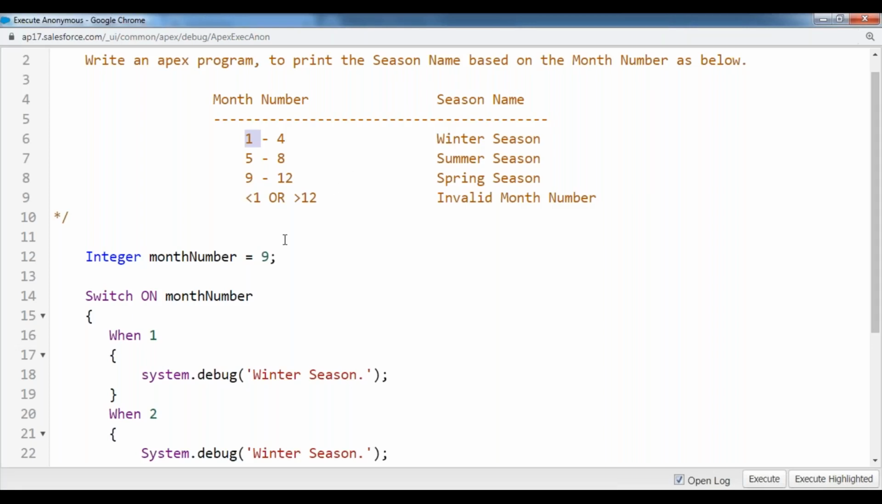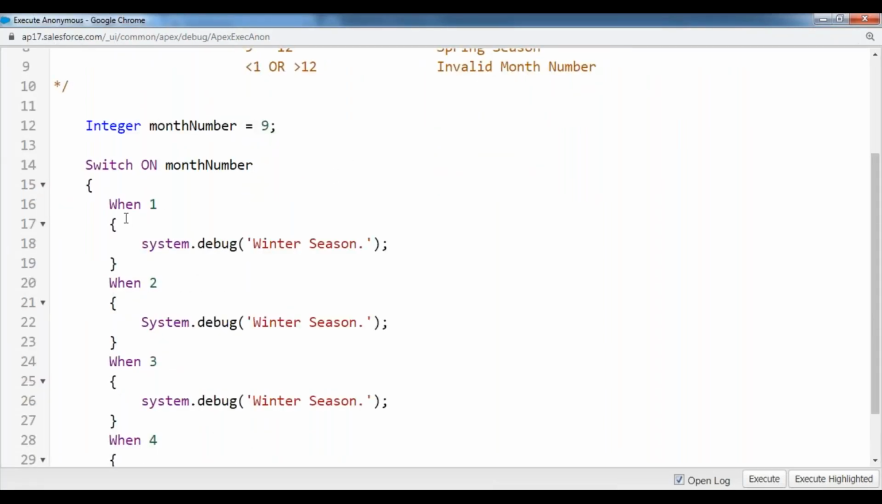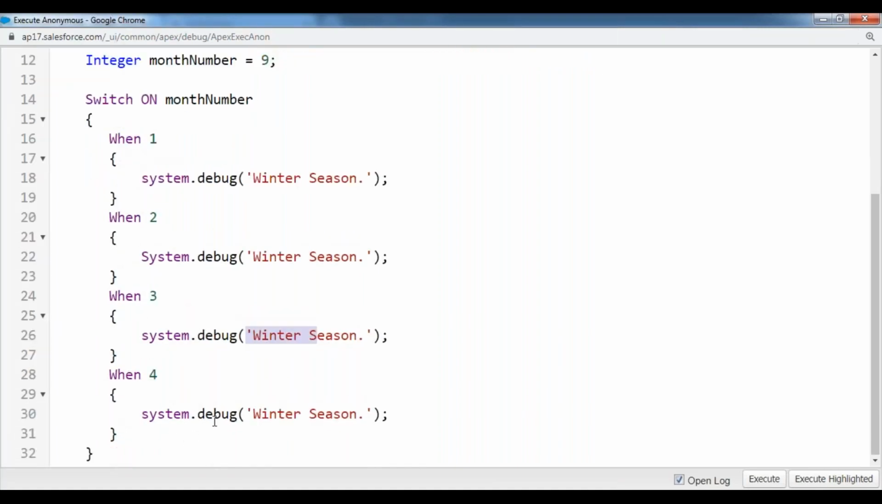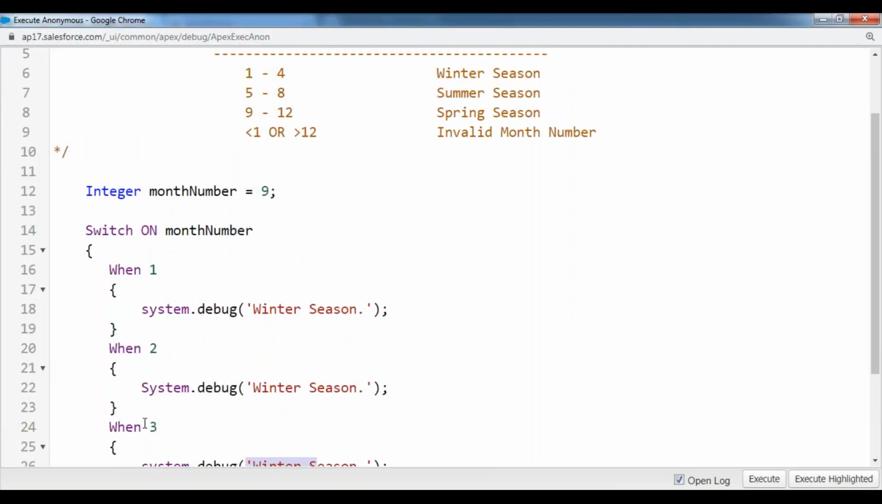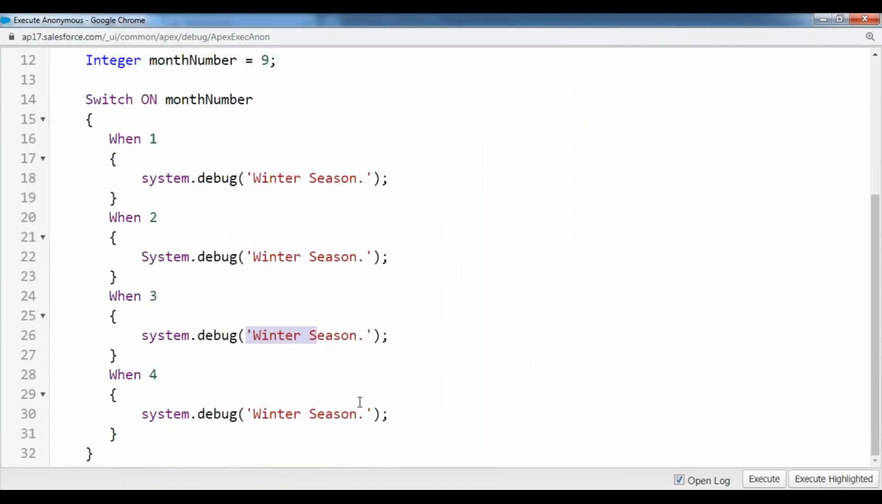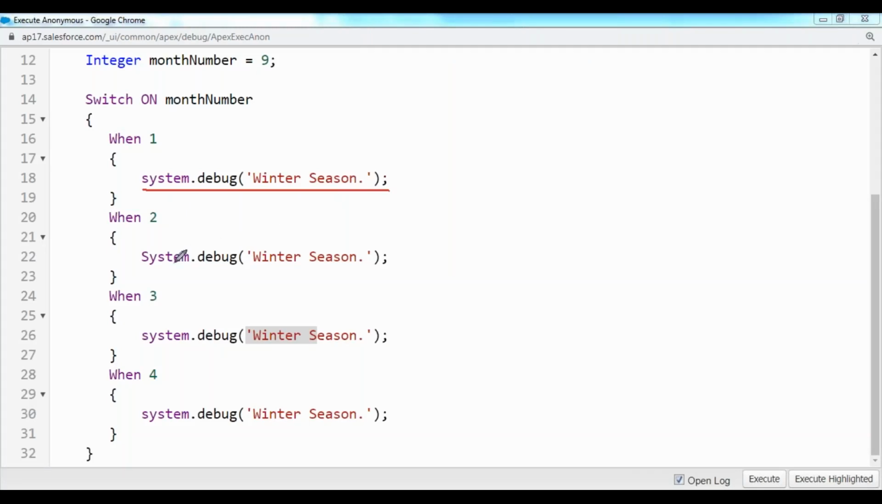So in this case, I'm indicating that if the month number is equal to 1, I'm printing the message winter season. If the month number is equal to 2, this also comes under winter season. 3 also comes under winter season. 4 also comes under winter season. So if the month number is either 1 or 2 or 3 or 4, it is going to print this same message. But I have written the same business logic in all the cases here. Here also the same statement, here also the same. That means duplicate code is available.